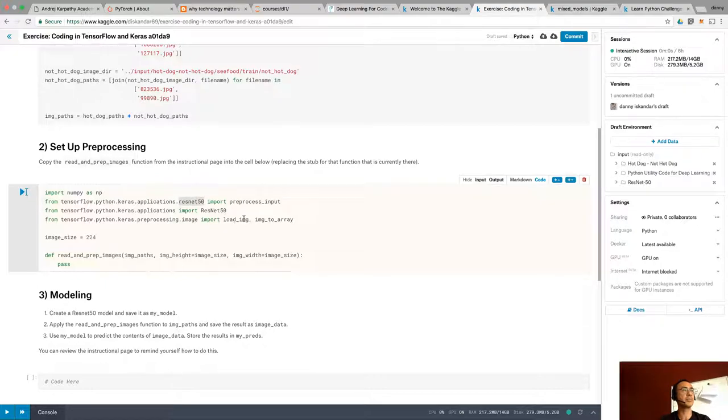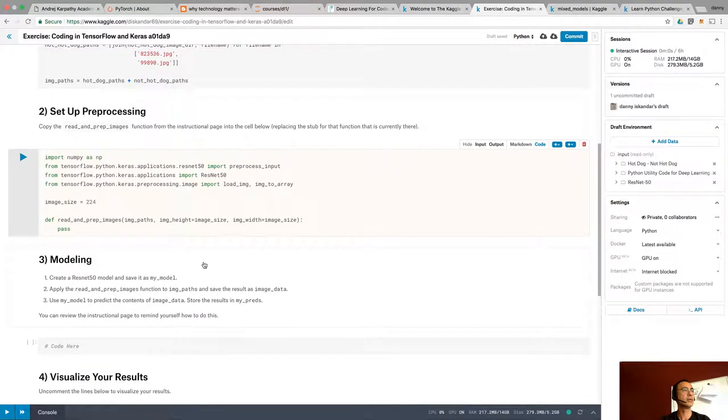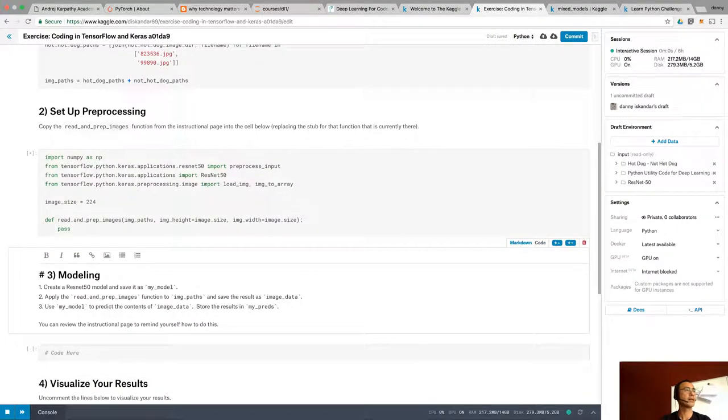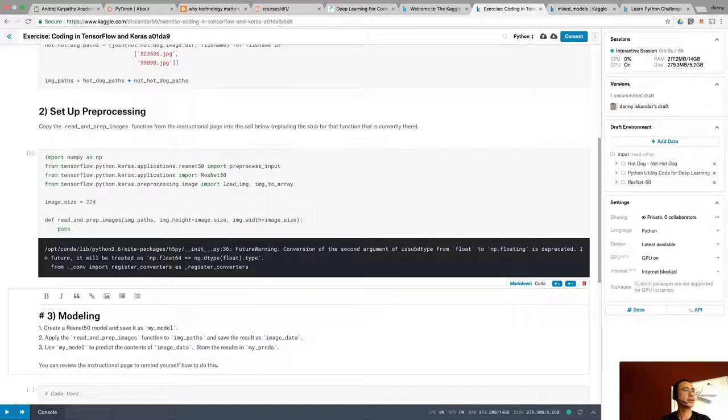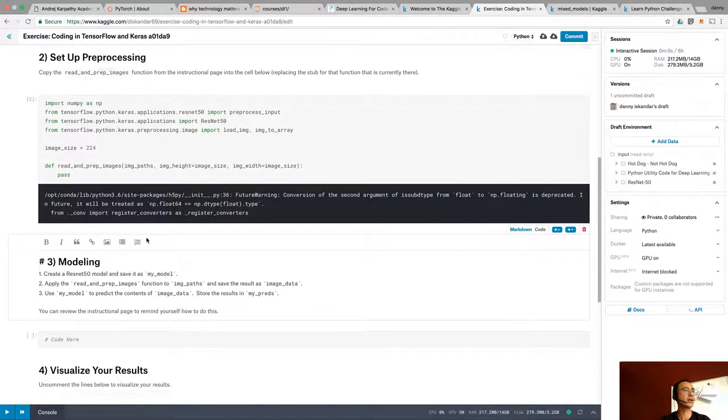So here is import from ResNet50. ResNet50 is the pre-trained model. It's importing preprocess_input, and also ResNet50. It's importing load_img and img_to_array. And then after that, image size is 224. Then the function read_and_prep_images with image paths, image height, and image width equal to image size. Let's run this. Looks like it's running.